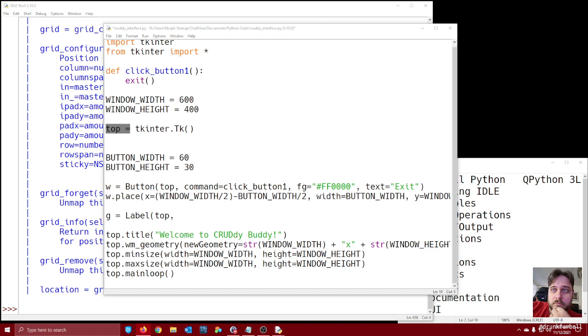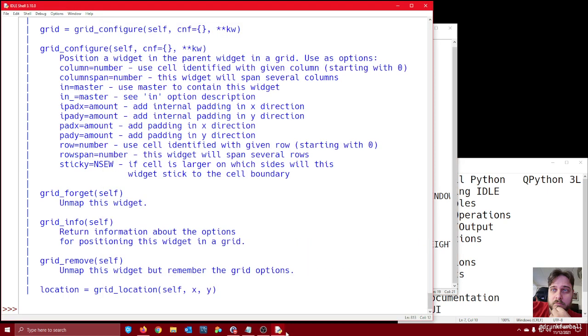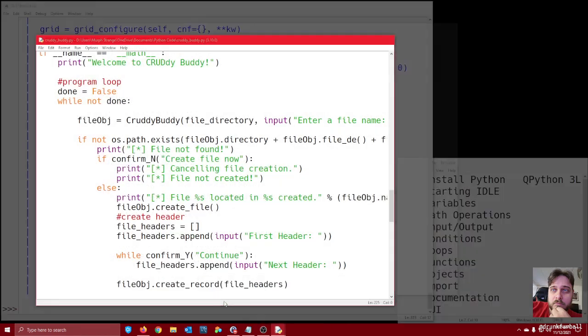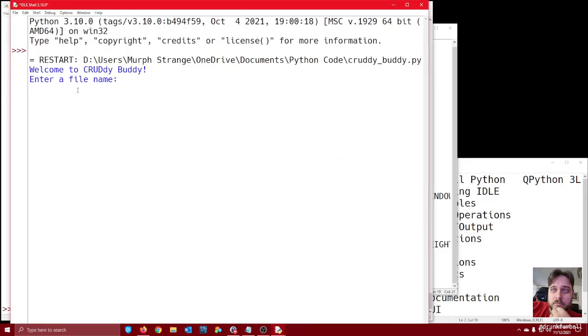All right. Now to make this say anything, we're going to use that text property again. Same one as the button. All right, and what did our file ask for the first time we ran it? When we did the Cruddy Buddy? Enter a file name, it said.